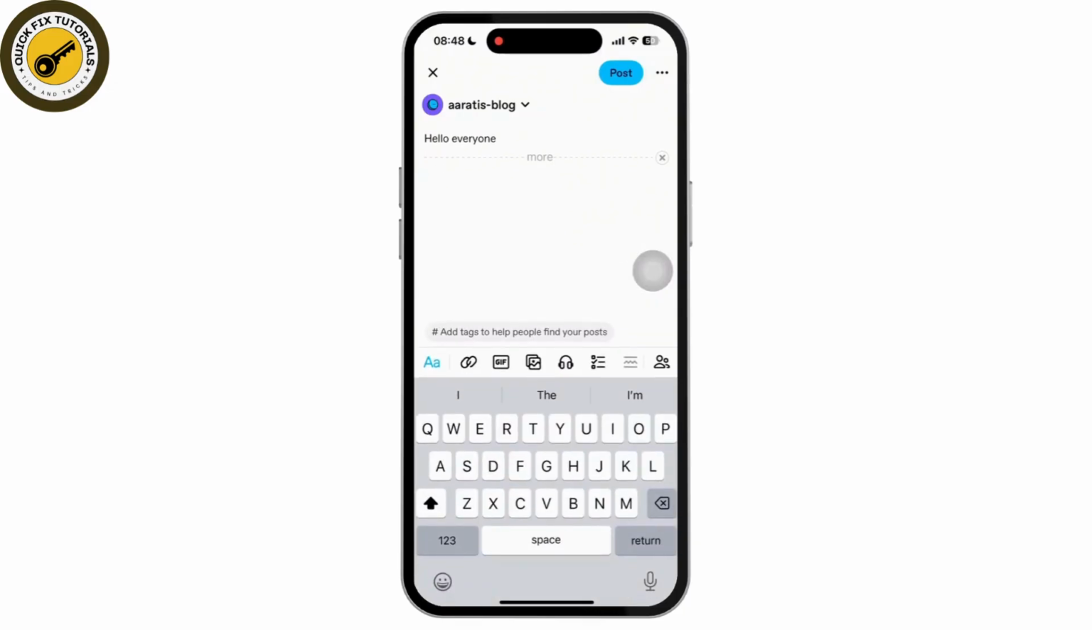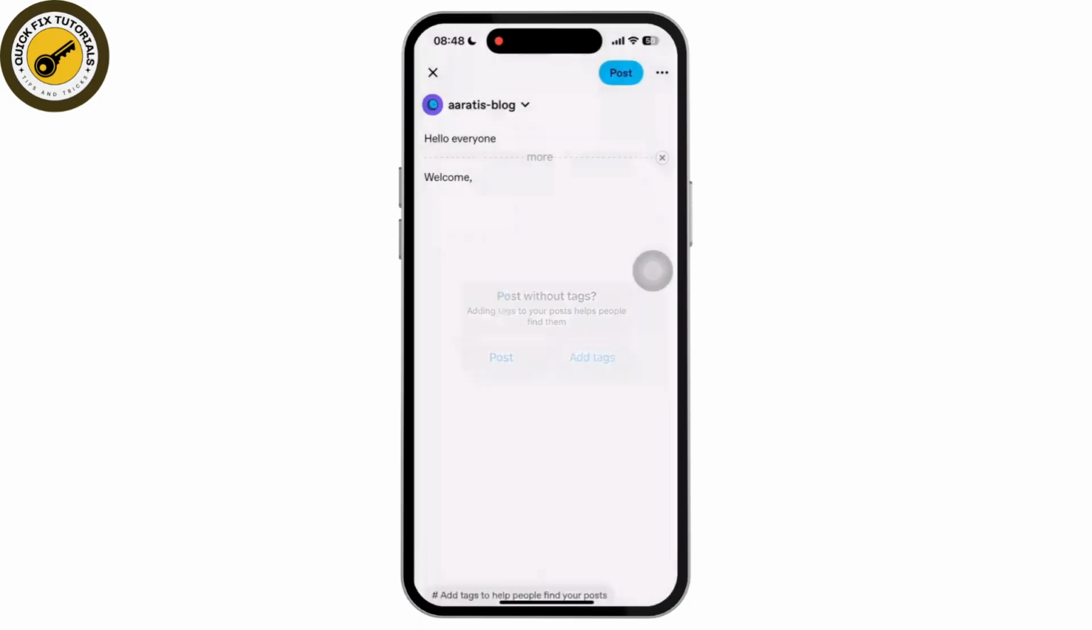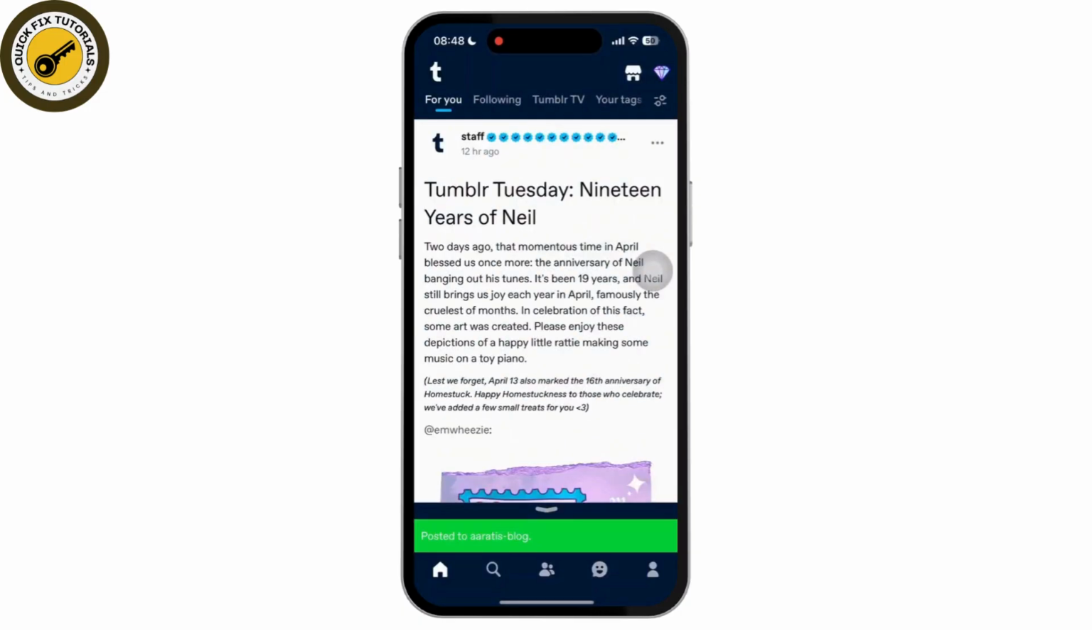So if you want to insert your read more option somewhere else, then you can do same. All you have to do is place your cursor where you want the read more break. Now once done so, tap on the post option available at the top right and let's check if our content has read more option available or not.